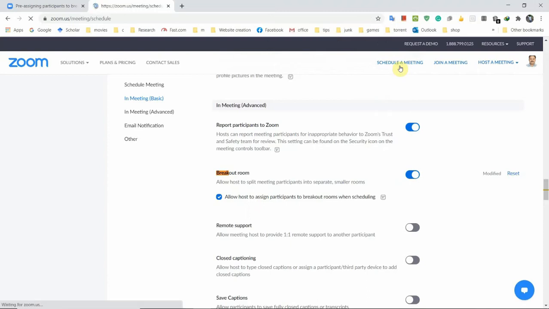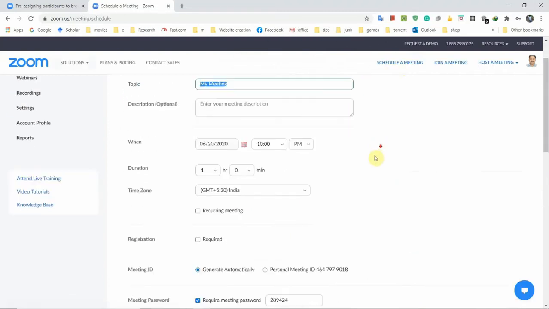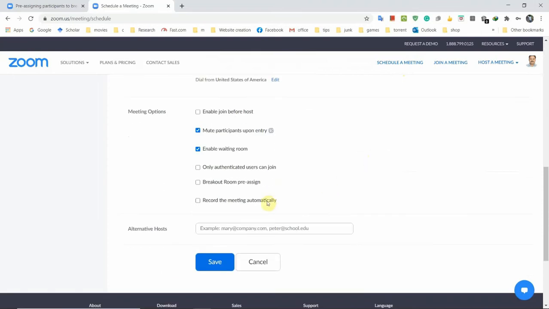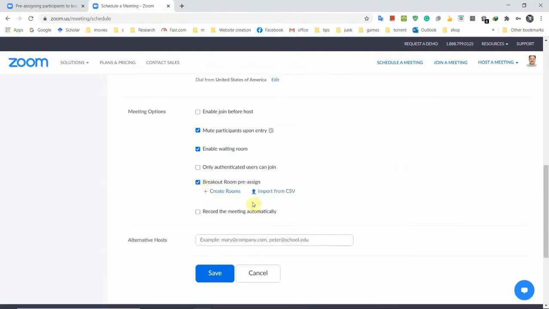Now again try to schedule a new meeting. Here, when you will try to schedule a new meeting, then you can find at the bottom an option for breakout room pre-assigned in the meetings option, as you can see on the screen. Here you can create rooms manually by yourself, or you can import the number of participants and their specific rooms from a CSV file, as you can see here.